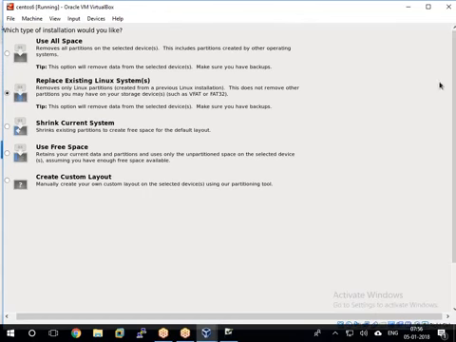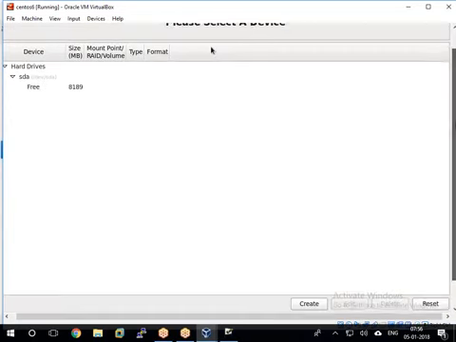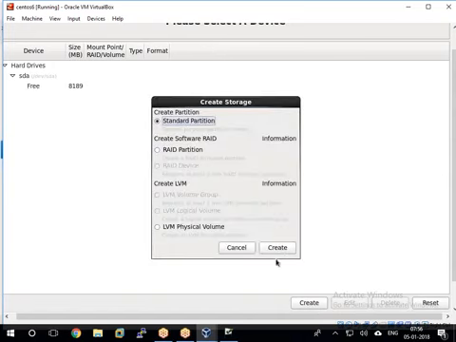Select the last option. We'll see how to create partitions here. Alt N. So you have a storage device with 8 GB, right? Now click on create. Here it shows standard partition, create software RAID partitions, and create LVM physical volumes. We'll see RAID and LVM in disk management. Okay, create a standard partition now.